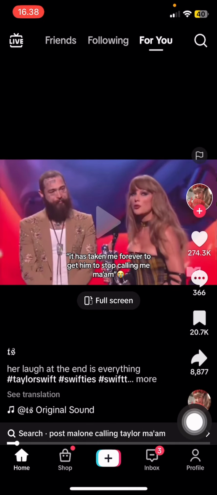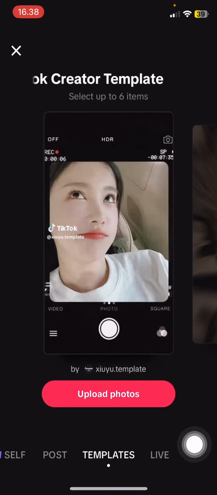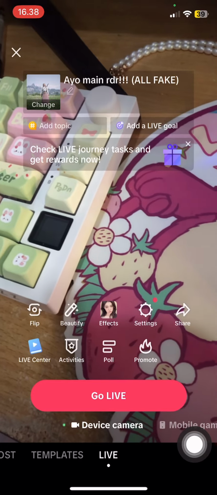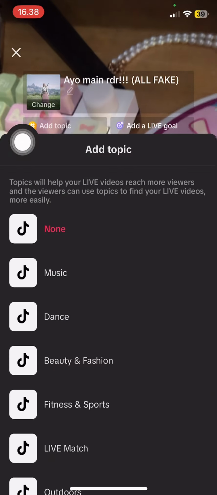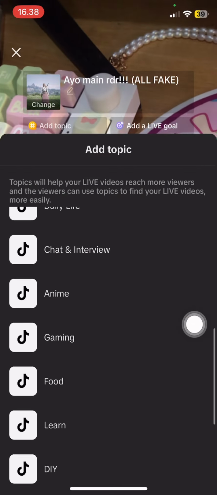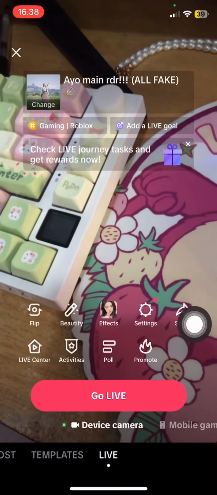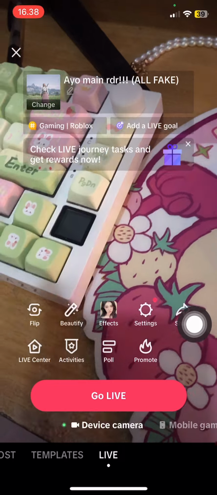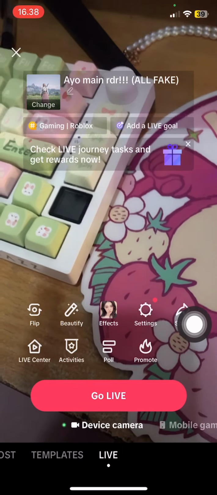In this video, I'll be showing you guys how you can add a topic to your live on TikTok. So go to the plus button here. Then you are going to go to the live section. Then you are going to go to add topic here. Then you're going to select the topic you want, for instance, gaming. Then you're also going to select the game you play, for instance, Roblox, and then you're just going to select go live. That is it. Super simple, easy. I hope it was helpful for you guys.